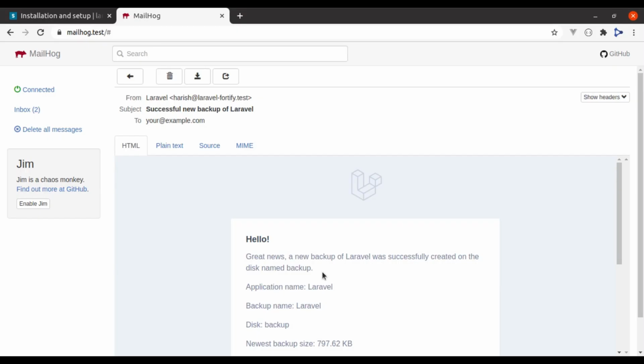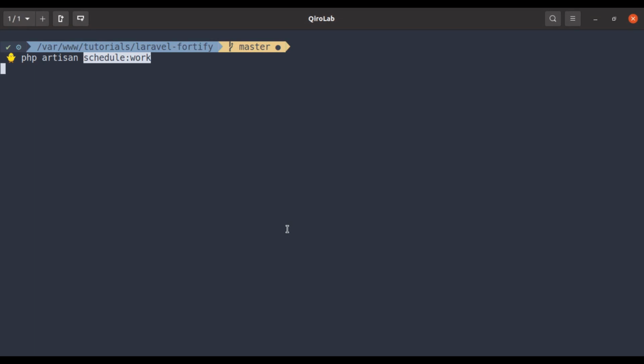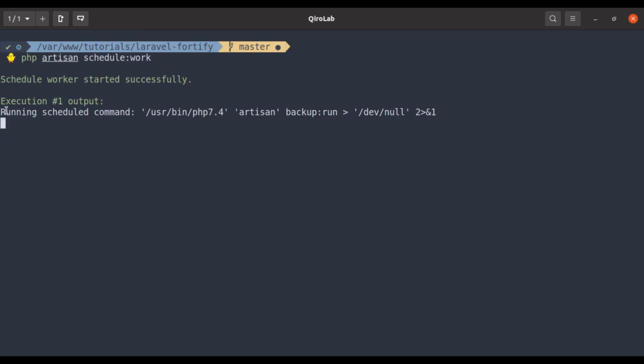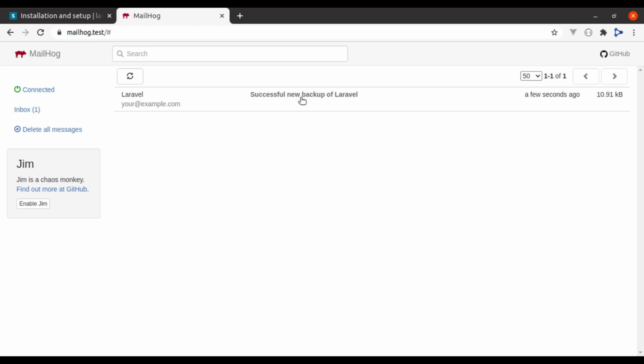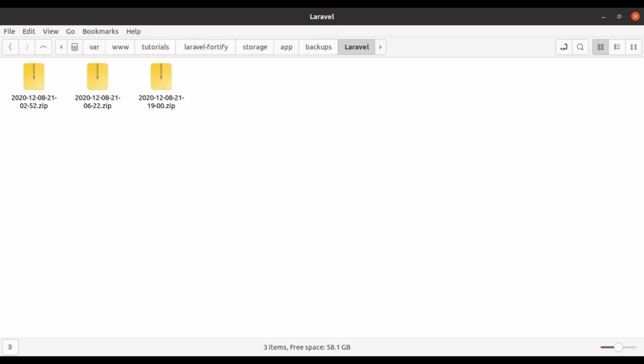First in the mailhog, let's delete all of the mails, and now let's run the php artisan schedule work, and it is started. Now after 1 minute it should run the backup command, so let's wait for 1 minute, and here we go, it is running the schedule command. And in the mail we have got a new mail for backup, and here we have 3 backups.